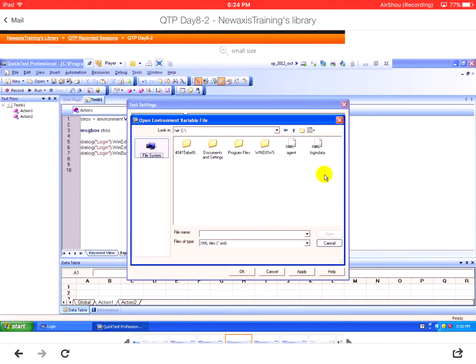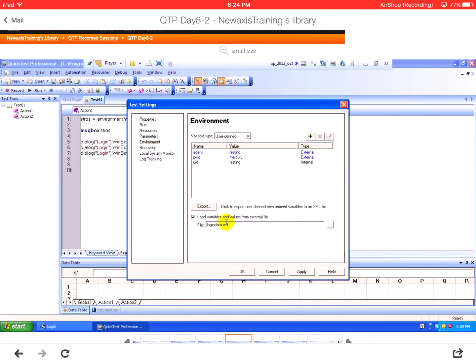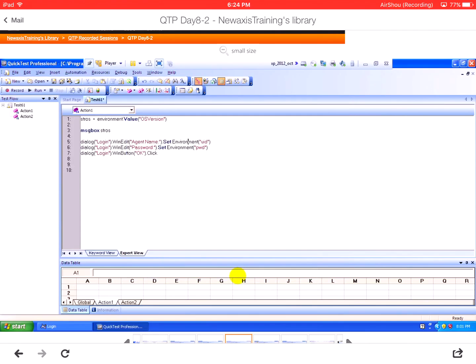First select this option, load variables and values from external file. Now browse this path. Here I have login data. One XML file is there already. Just open it. Yes. See here, the two variables which were present in that particular login data XML are shown here. Say Apply. Okay.